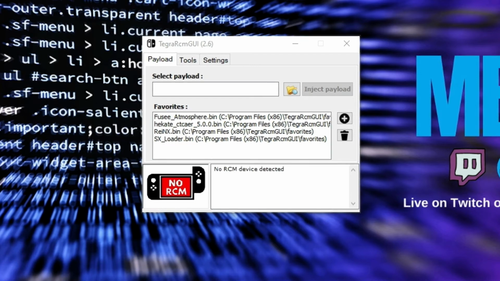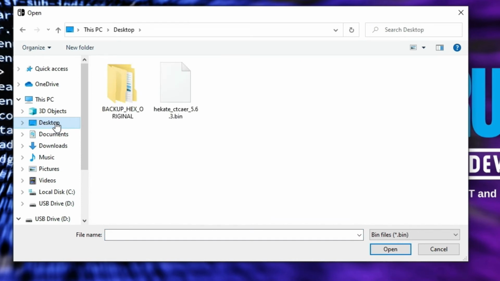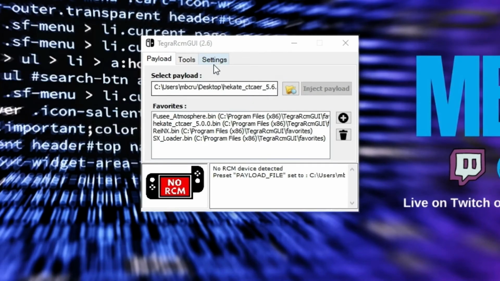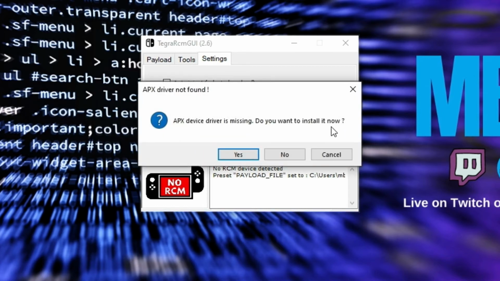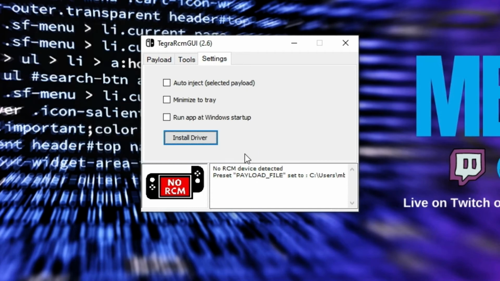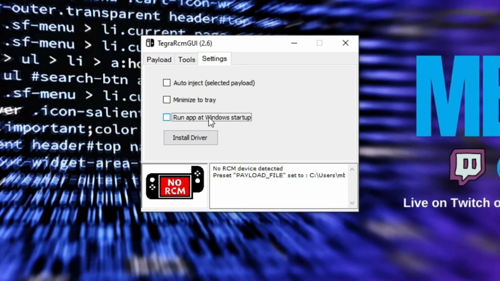So the very first thing that we're going to do is we're going to select the folder icon and we're going to our desktop. Remember that file? Yes, that Hecate file. We're going to select it, and you can see it's now listed as the payload. Under settings, you need to click install driver. So once you click install driver, it'll say that it's missing. And then finally, on the device wizard, it will finish.